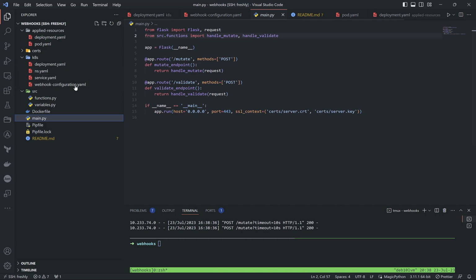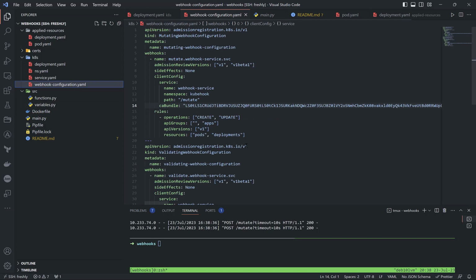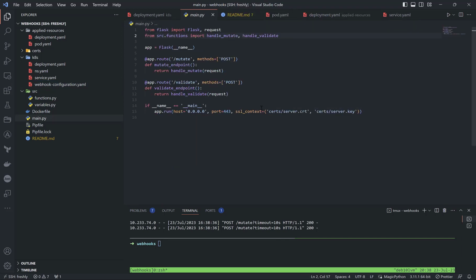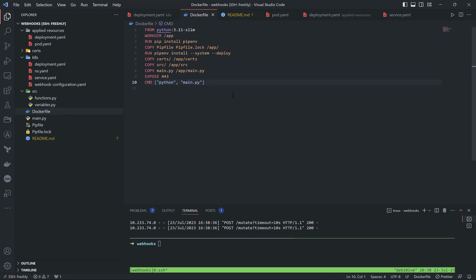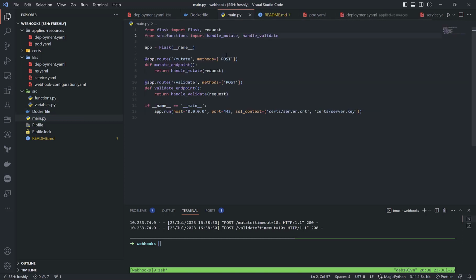And I think I explained all the important parts of the validating and mutating webhooks. I can close it. This is the Python code main file, which we can see inside of the Dockerfile. At the end I'm going to execute main.py, which calls functions inside of source functions. I will explain them too.